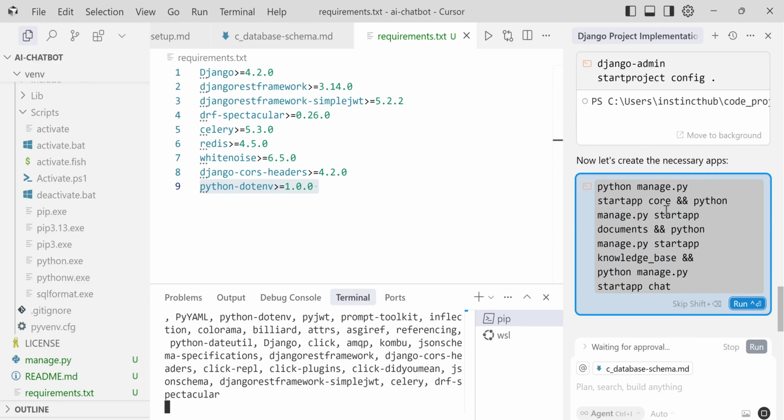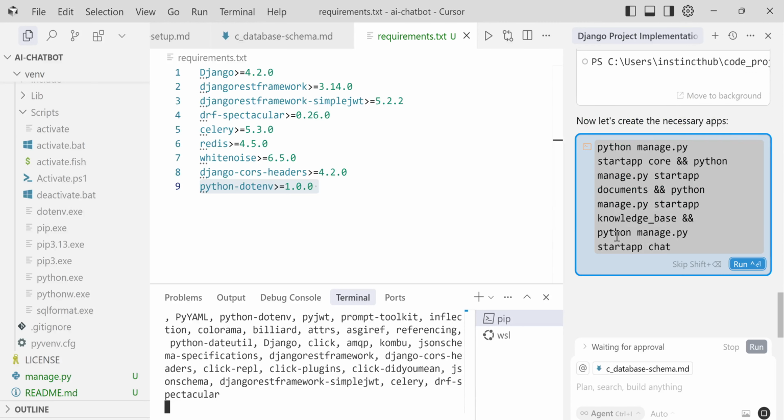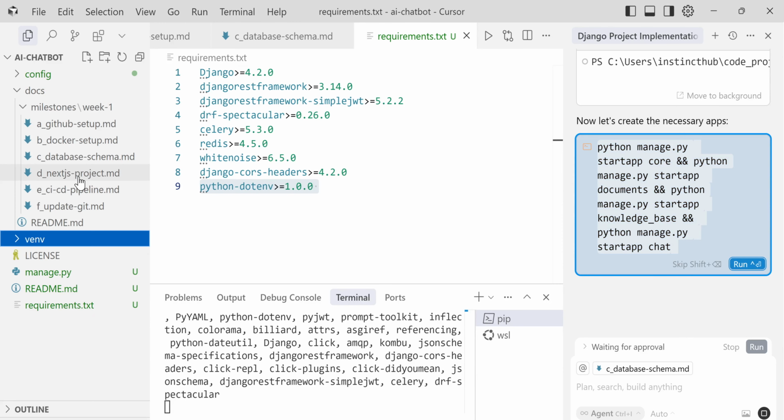So it's saying python manage.py startapp. I think it's trying to start all the applications, and let me show you what that means. But for some reason, okay, I think we're good. So let me show you what all these lines mean, and what the code is trying to achieve.